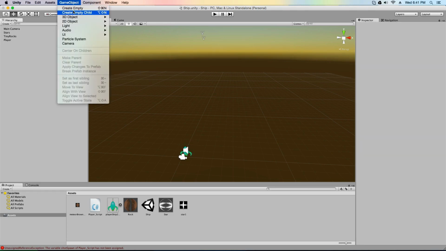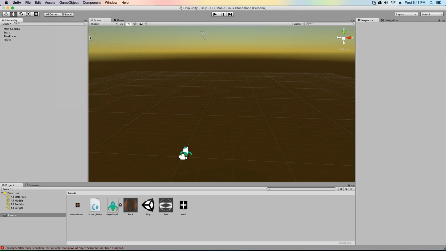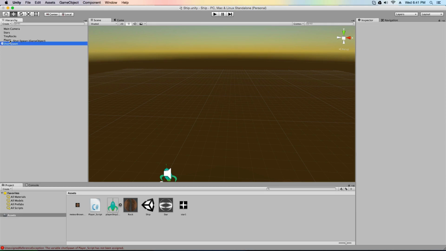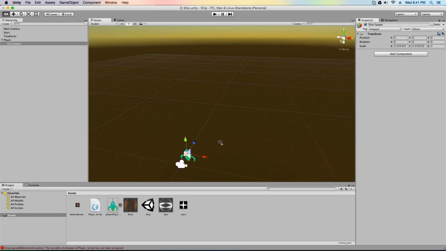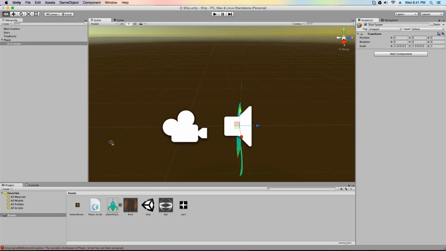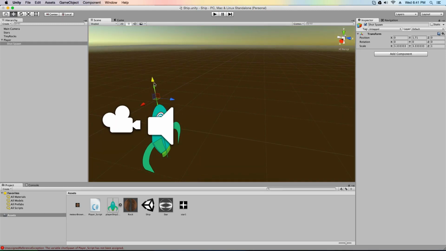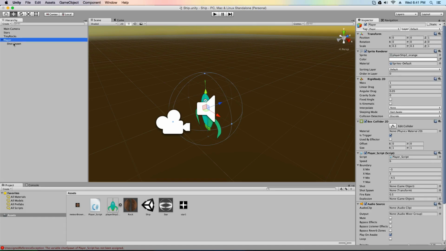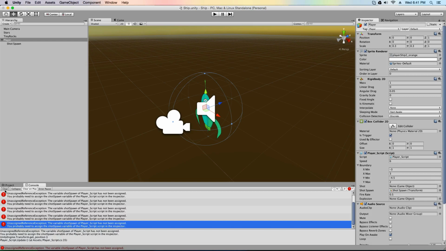Go ahead and add an empty game object and just name it shot spawn, and drag it and put it into your player like so. We're then going to center this at 0, 0, 0, so it's centered with our ship, and I'm going to bring it up so it's in the nose of our ship. This is where the bullet is going to come from when we shoot for our ship later. Then go back to our player and drag the shot spawn onto the shot spawn. And that should clear up the error.